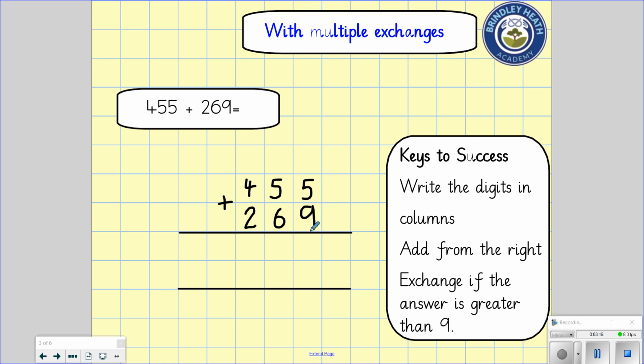So I can see straight away that in the ones column, I'm probably going to have to exchange because I'm doing 9 add 5. So 9 add 5, or 5 add 9, can add in any order, is 14. So my 4 ones goes in my ones column and my 10 moves into my tens column. 5 add 6 add 1 is 12. So my 2 goes here, my 100 moves over here, and I cross out to show that I've added. 4 add 2 add 1 is 7, and the answer to my calculation is 724.